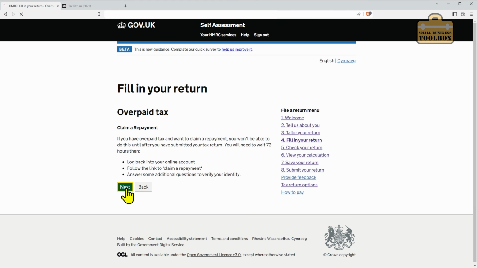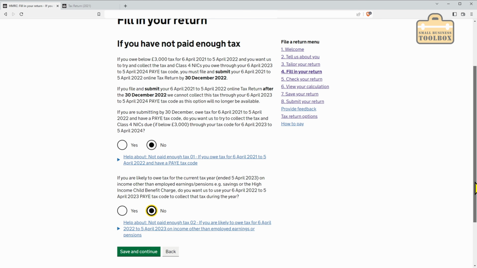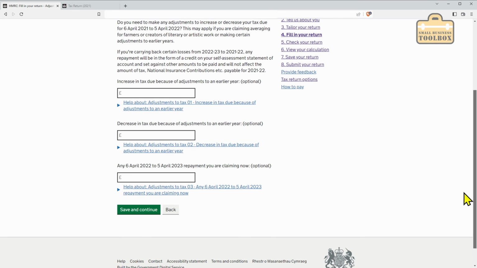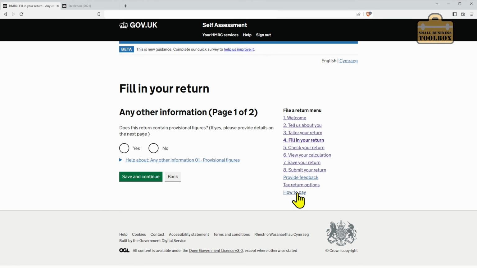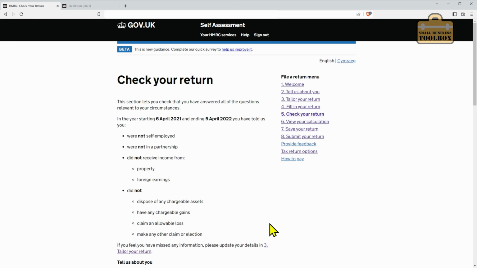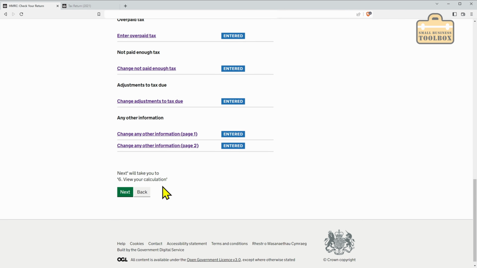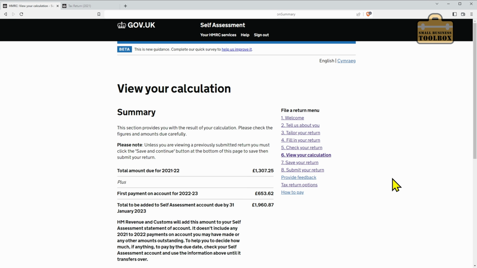Claim a repayment, nope. We're just going to put no on both of those for now. Adjustments to tax due, we're going to ignore all of that. Any other information? Nope. Are we going to include an attachment? Nope. Save and continue. And this should give us a nice summary of absolutely everything. We'll do next to view the calculation.